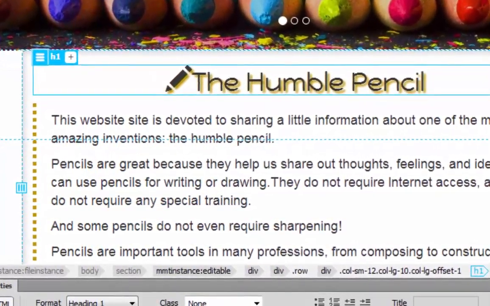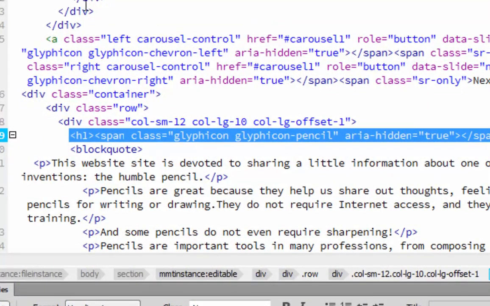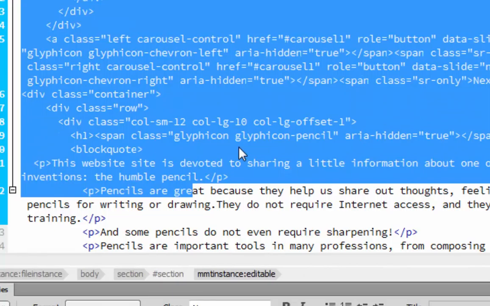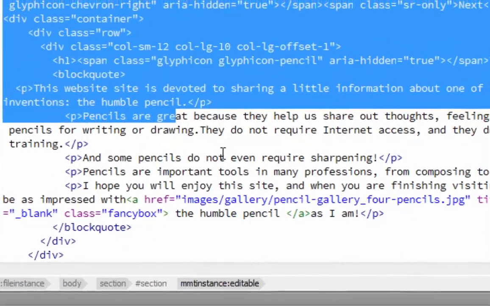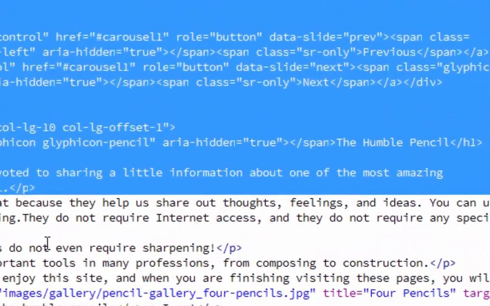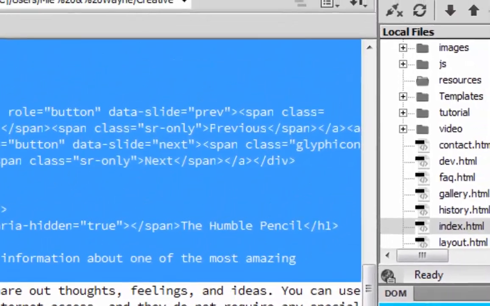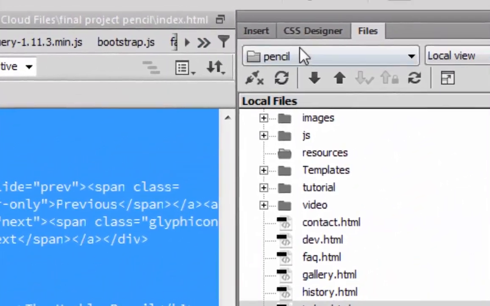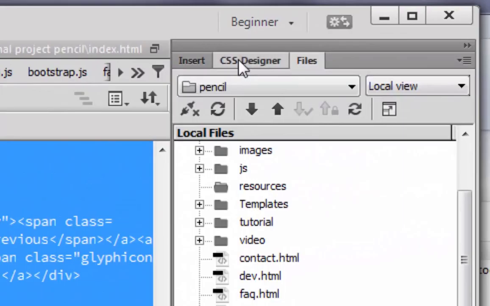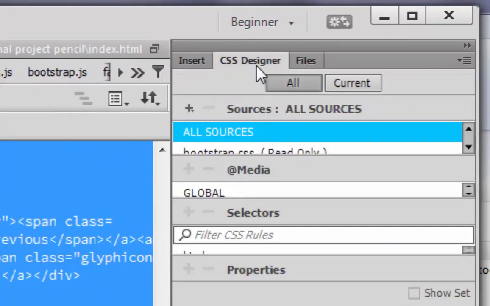So I'm in Dreamweaver and I'm going to switch over to Code View. And so everything that we see over here, all this code, this is all HTML. When we're working with CSS, we're working with the appearance of our website. So over here in Dreamweaver on the right hand side, we have a panel called CSS Designer. And this is where we make all of the changes to our CSS files.